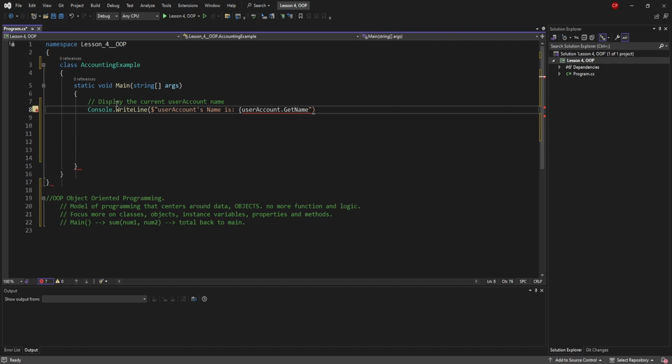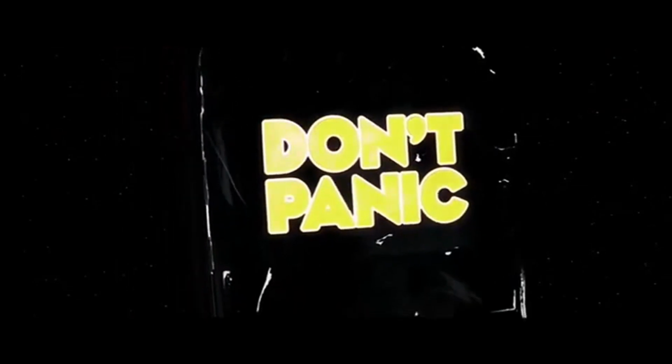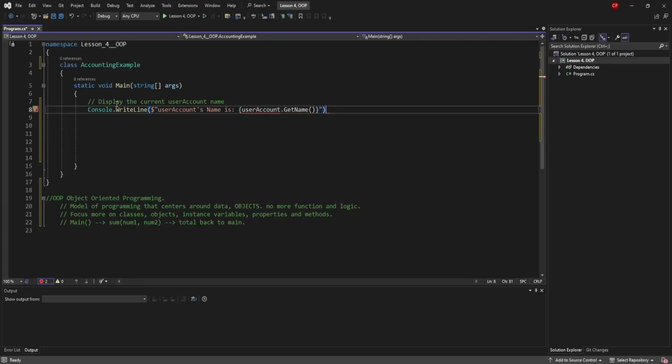And some of you are probably having a mild panic attack right now. Don't panic, and that is A-OK. And as you can see, there's a red squiggly line. For whatever reason, I can't get my computer to display the errors, but what I can tell you is that the error code is CS0103. It says the name user account does not exist in the current context. That is okay. Don't panic.